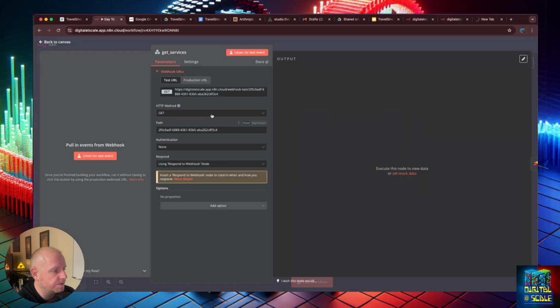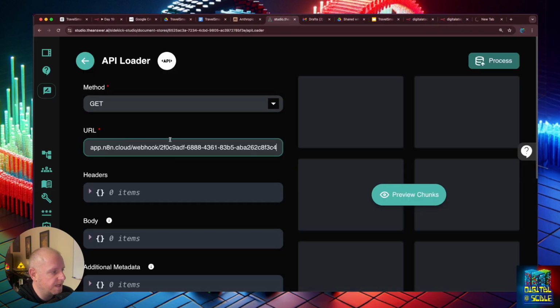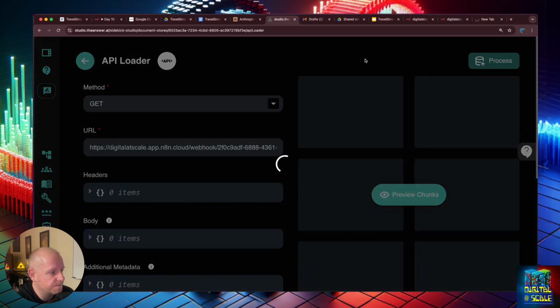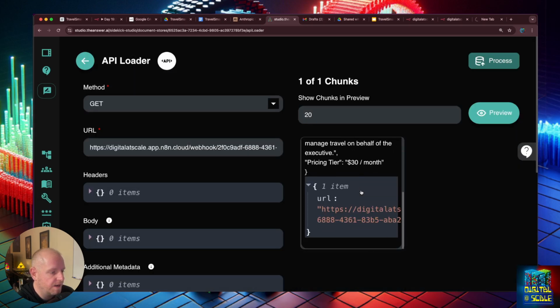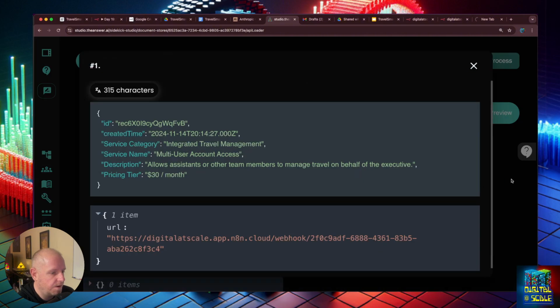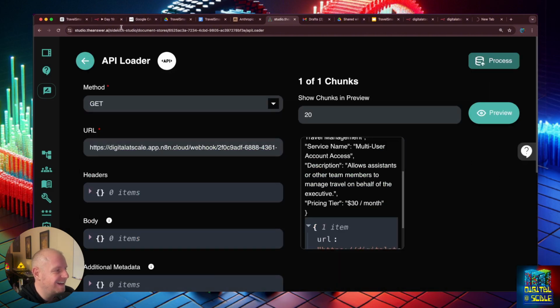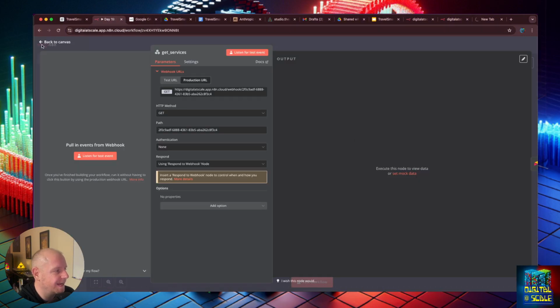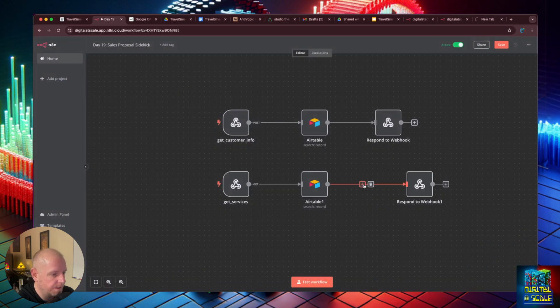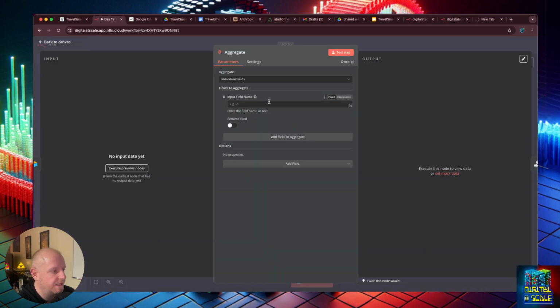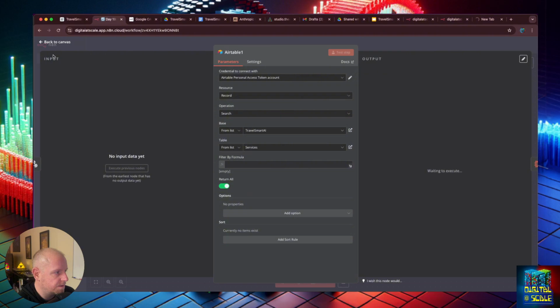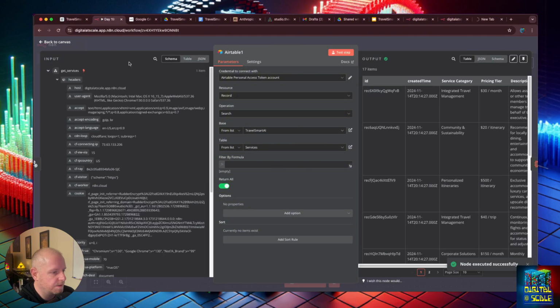So what we're going to do is, I'm confident that this will work, so I'm just going to grab this production URL. I'm going to go into here, and I'm going to put that right here for this API loader and preview the chunks. All right, we now have all of our... All right, we got to do the same thing. We got to aggregate this bad boy. We're going to have to aggregate this, and we're going to get this. All right, there we go.